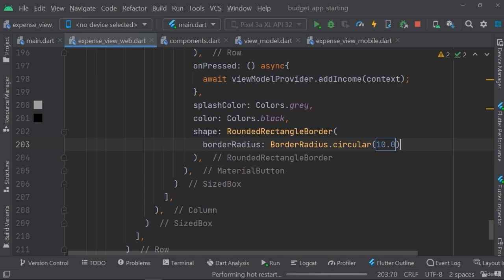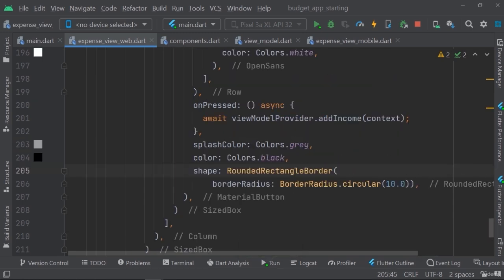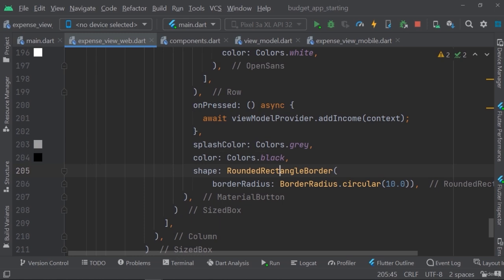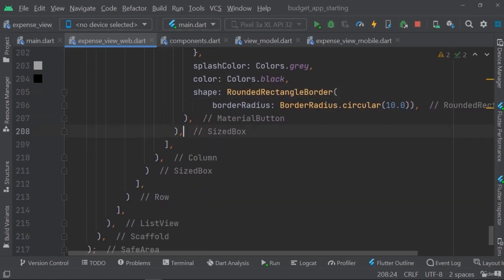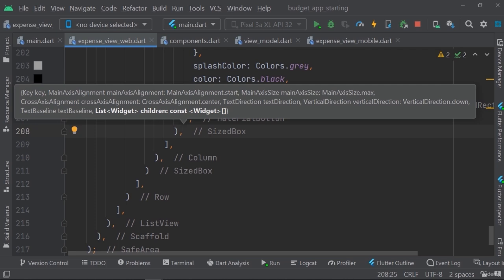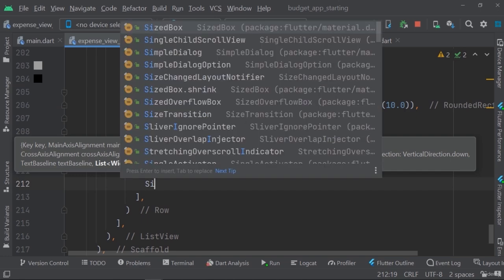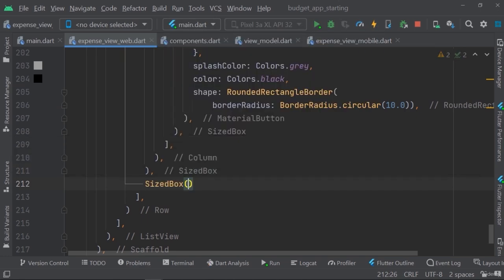Let's go ahead and reload the app now, and the Add Income button has appeared exactly where it should be, perfectly. That is right under the Add Expense one. Let's go to the next part now. After the end of this SizedBox, let's call another SizedBox with a width of 30.0.